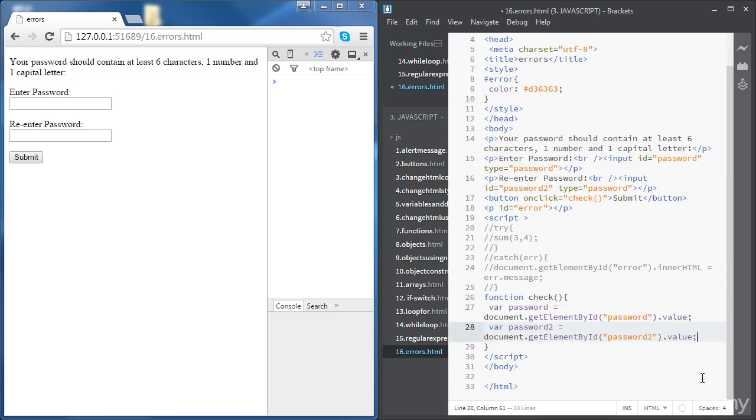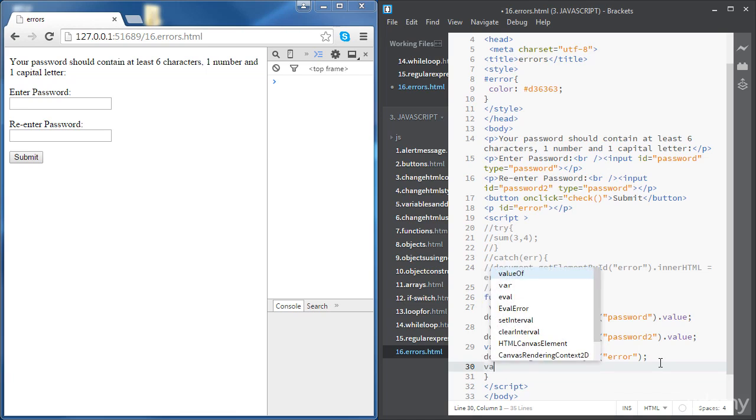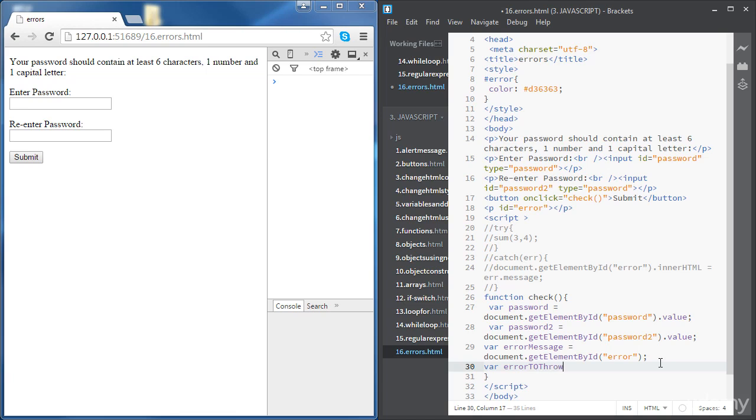Also, we're going to define another variable, error message, which is going to be the error paragraph itself, and then we're going to access the innerHTML later. And one last one, we need another variable. It's going to be the error that we're going to be throwing. So error to throw. At the moment it's just an empty string.